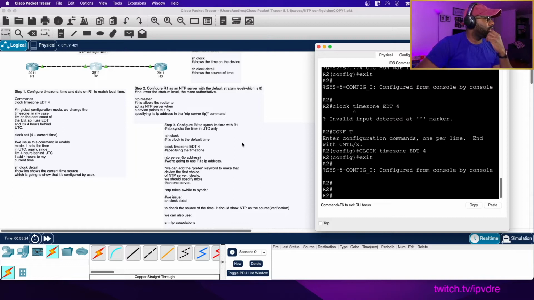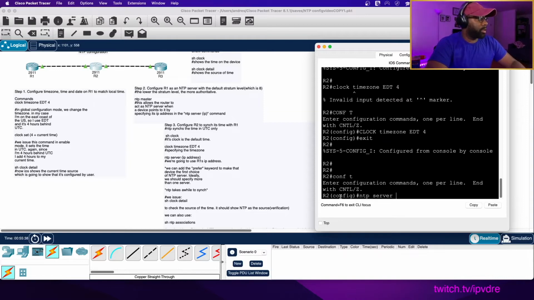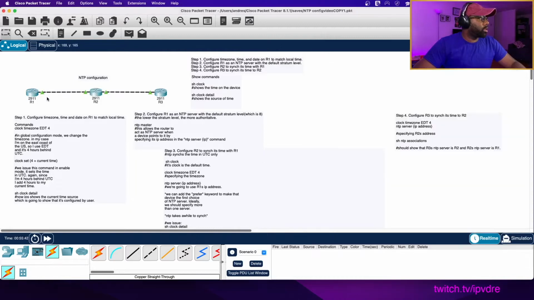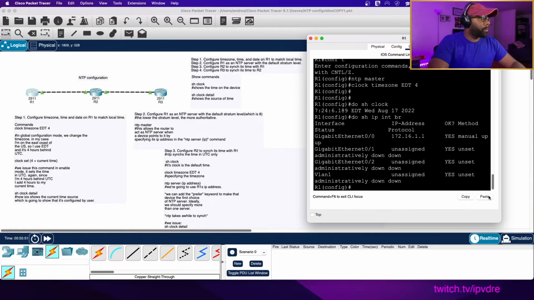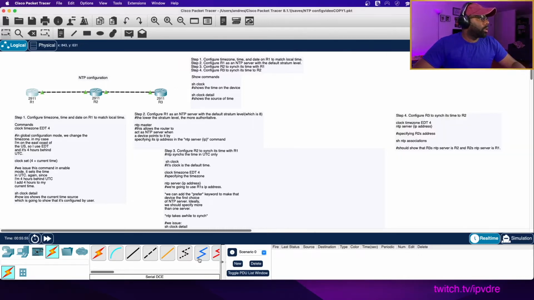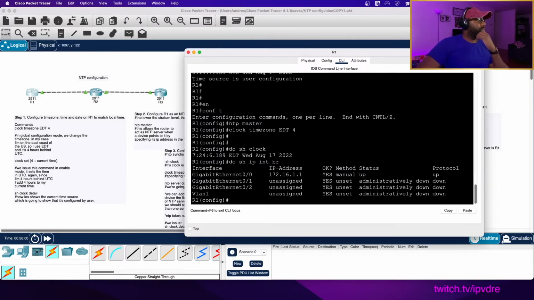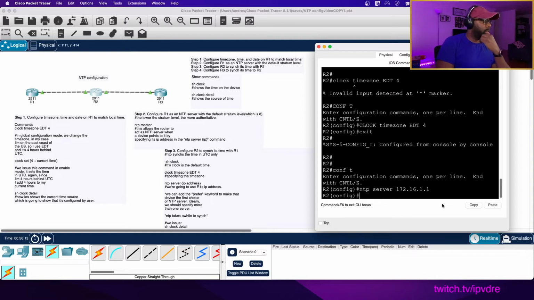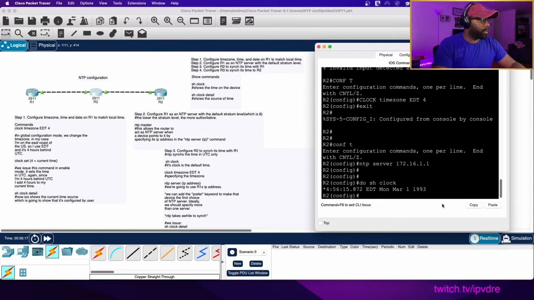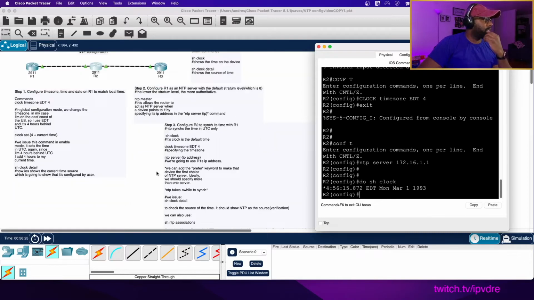Let me see. Step 3 is configure R2 to sync its time to R1. NTP syncs the time in UTC only. Show clock time zone, and then we're gonna do the NTP server, and we're gonna use the IP address on R1. I should have specified it here. Let me see. Do show IP interface brief, and for G0/0, it's going to be 172.16.1.1. So 172.16.1.1. And it's going to take a little bit to sync, so we got to wait a little bit for that.